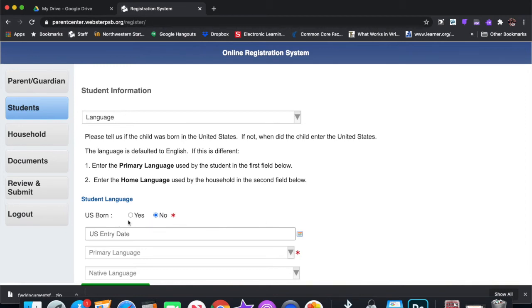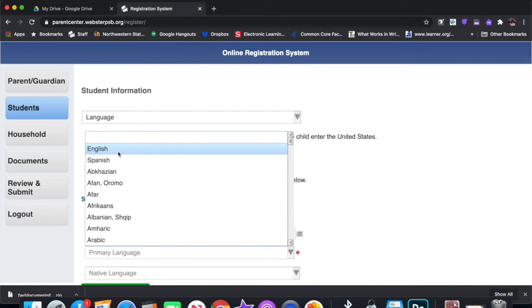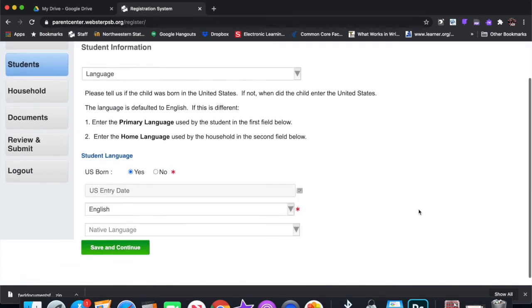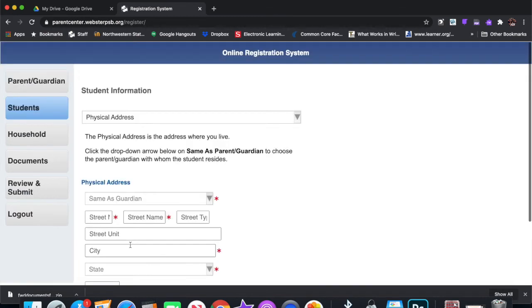Okay, U.S. born, this is a required section. It is defaulted to no, so make sure you pay attention to that and click on the yes if it's U.S. born. Okay, if you were born in the U.S., you don't have an entry date. If your answer is no, then you would enter an entry date. Primary language spoken in the home. Choose your answer. And then if you have a native language that you would like to add, that's optional. Make sure you see the green button at the bottom, Save and Continue.